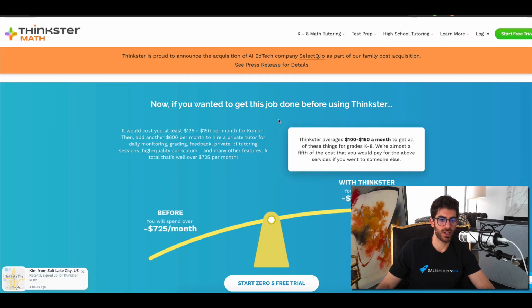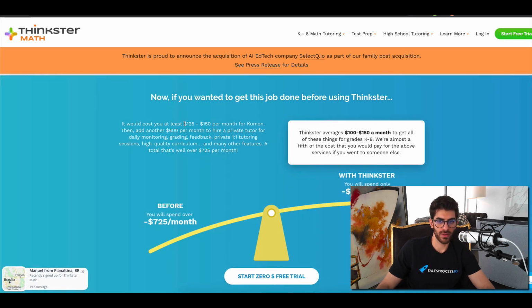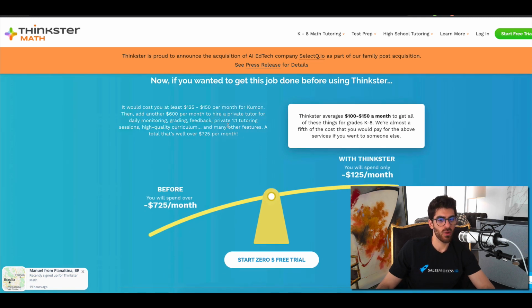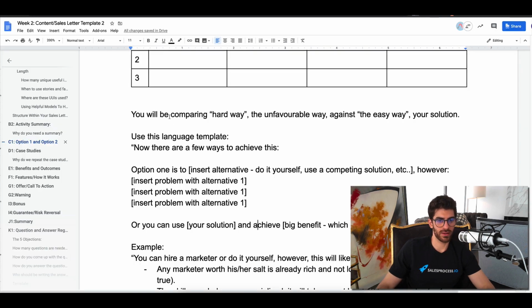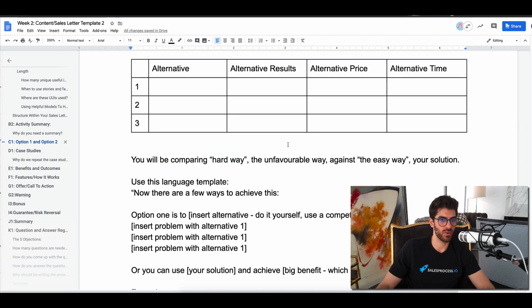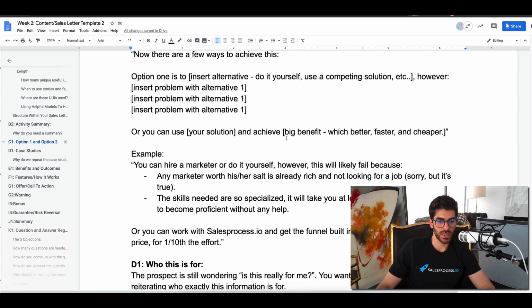And you can see here on Raj's page, if you wanted to do this before using Thinkster Math, you'd have to do this. Or you can use Thinkster. So you're doing a comparative analysis for the customer. So that's how it works.